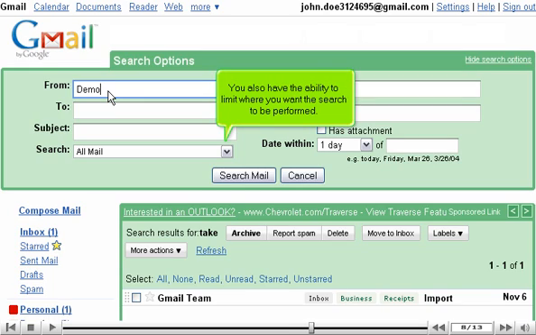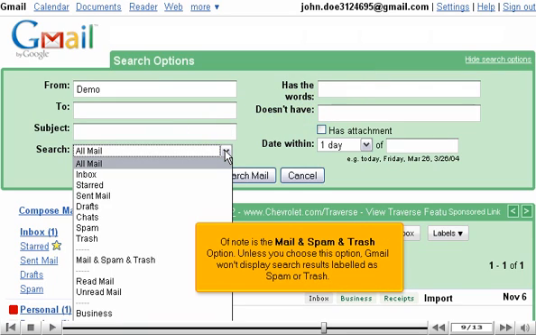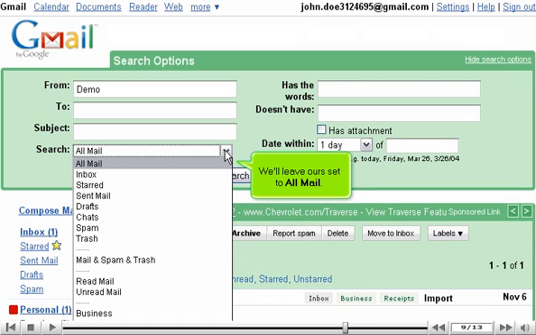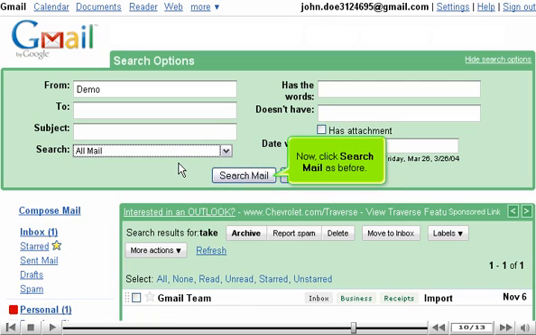You also have the ability to limit where you want the search to be performed. Of note is the Mail and Spam and Trash option. Unless you choose this option, Gmail won't display search results labeled as spam or trash. We'll leave ours set to All Mail. Now, click Search Mail as before.